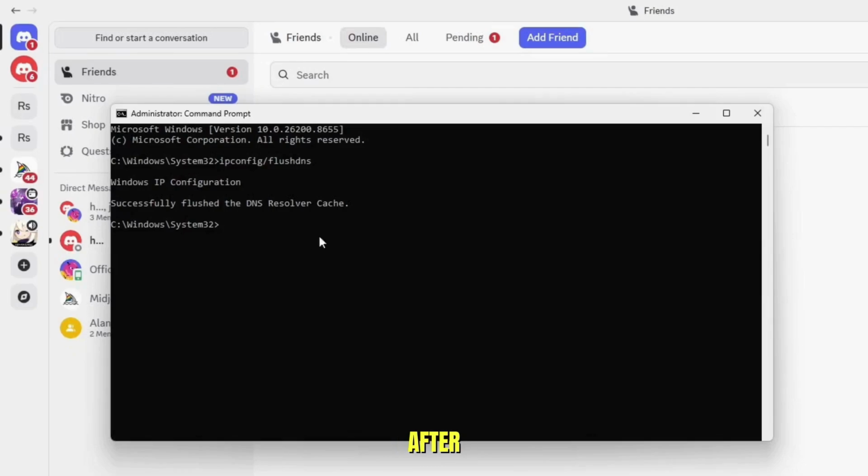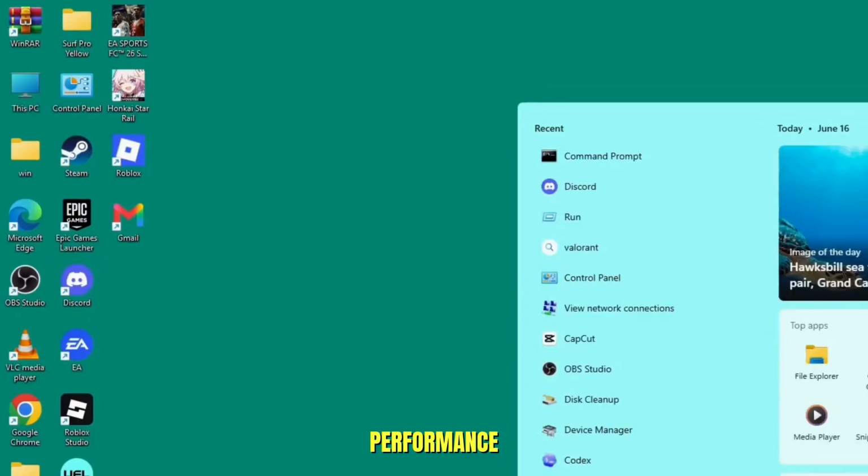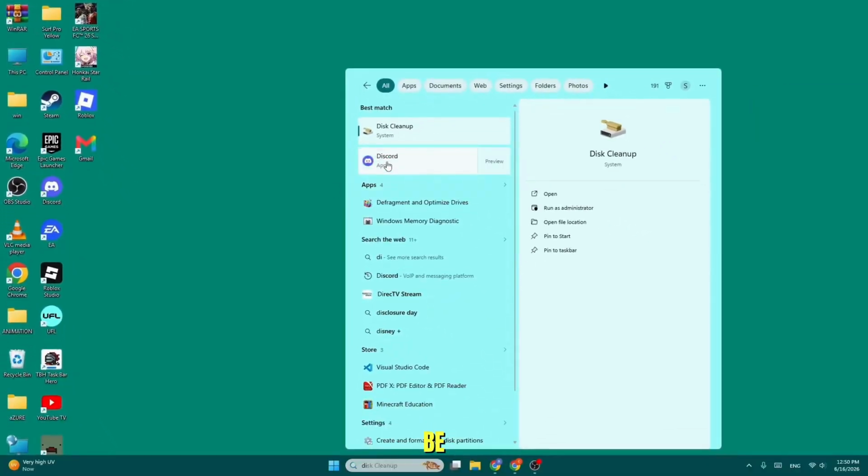in Discord. After completing these steps, restart your Discord and check your voice chat performance. Following these steps, your problem will be fixed.